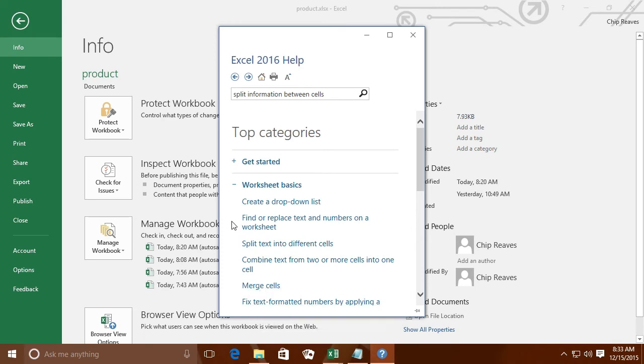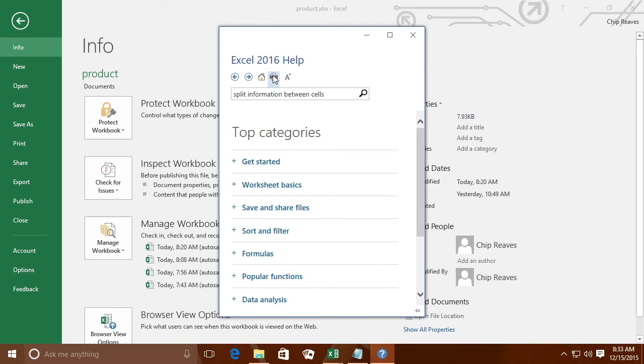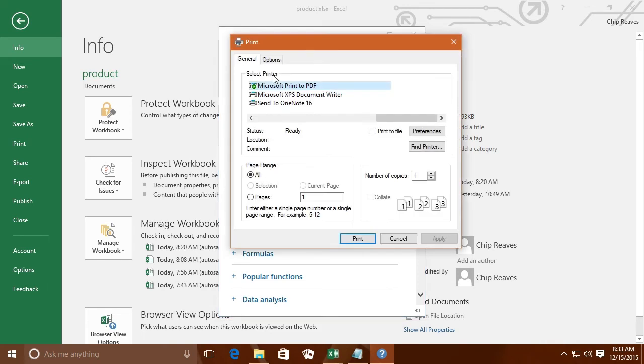Okay. You also have a printer icon. So if you wanted to print a topic, you could click on print and send that to your printer, and you would have a hard copy then. Okay. You also can print to PDF if you have that option on your computer.